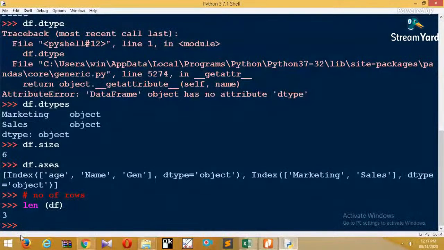So up to this part, if any question is there, let me know. If you have any doubt or question.